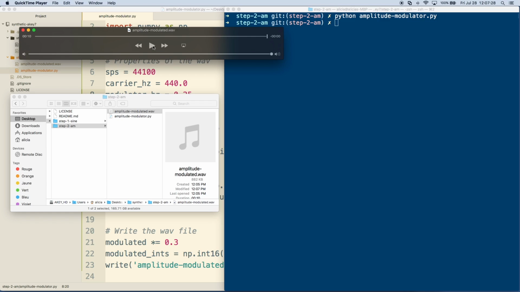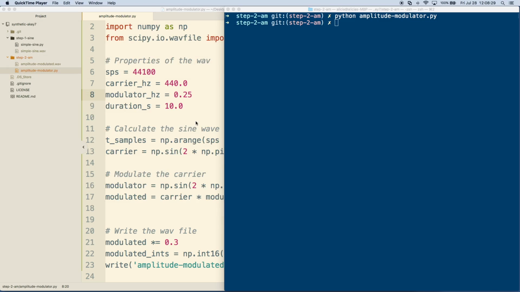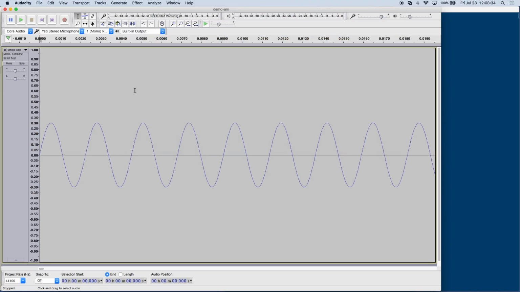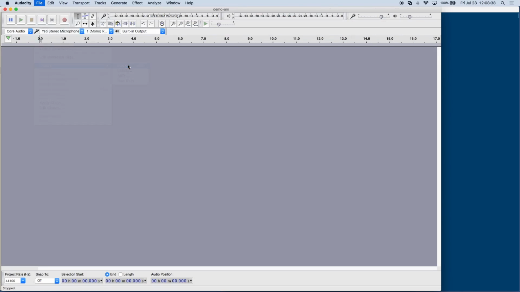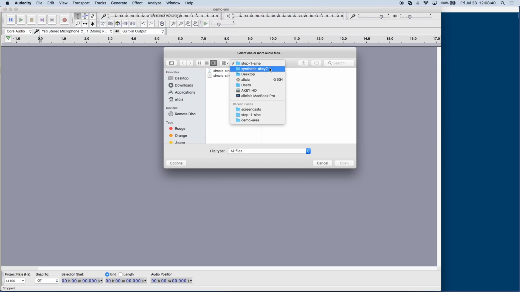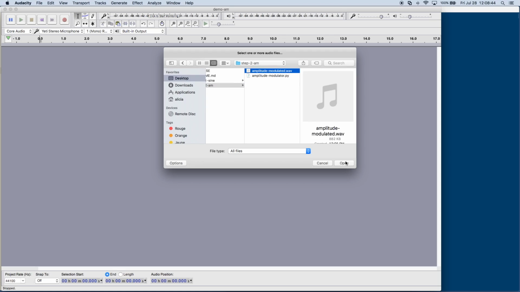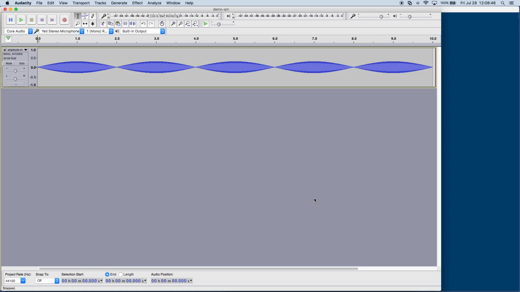So you can kind of hear it fade in and out. Let's go back over to Audacity and take a look at what we made. So I'll import the file again. Or actually not the same file. Okay, so it already looks different.